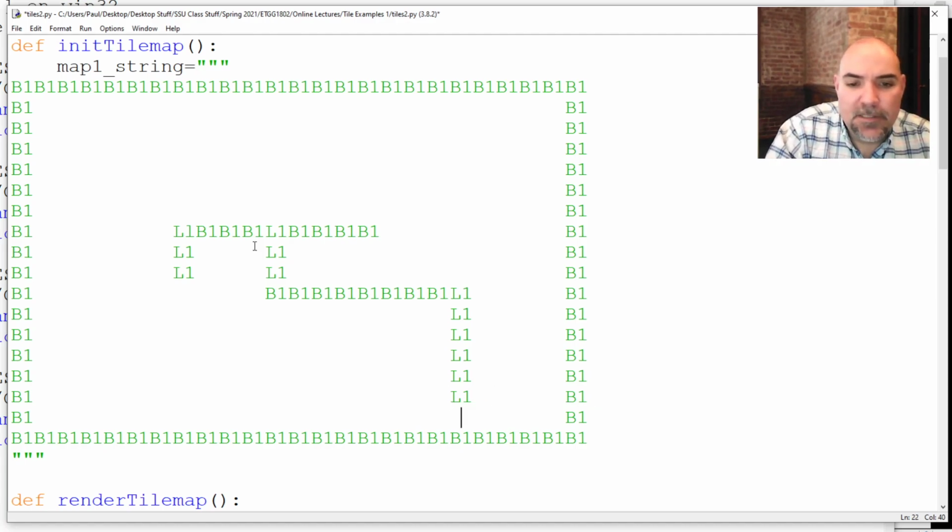But now the trick to getting this to work right is we need to somehow associate these strings, B1 with the bricks texture and L1 with the ladder texture. So we need to create some kind of thing that associates. When I say I want to have texture B1, it knows to get the bricks. When I say give me texture L1, it knows to give me the ladder. So how are we going to do that?